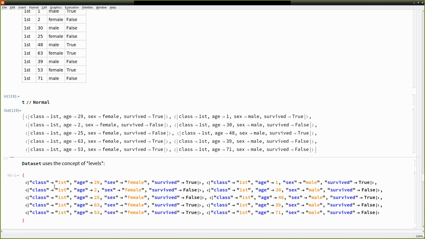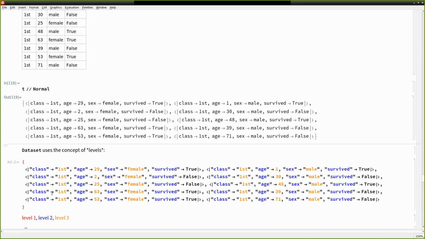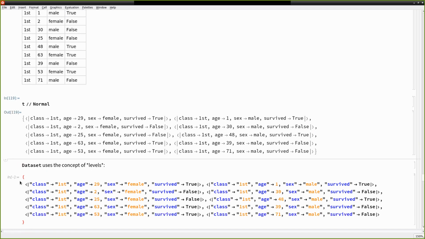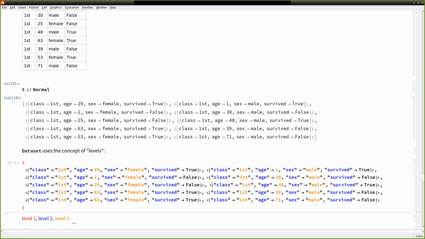So I think you may understand it better if I show you that dataset uses the concept of levels. And I'm using colors here to underscore that. Note these red parentheses, these red braces here. This is level 1, right? On level 1, we have the lines. Every line here, every association, because it's a list of associations, is on level 1. And then the class labels come on level 2. This is now like the column headers, and then comes level 3 with the values.